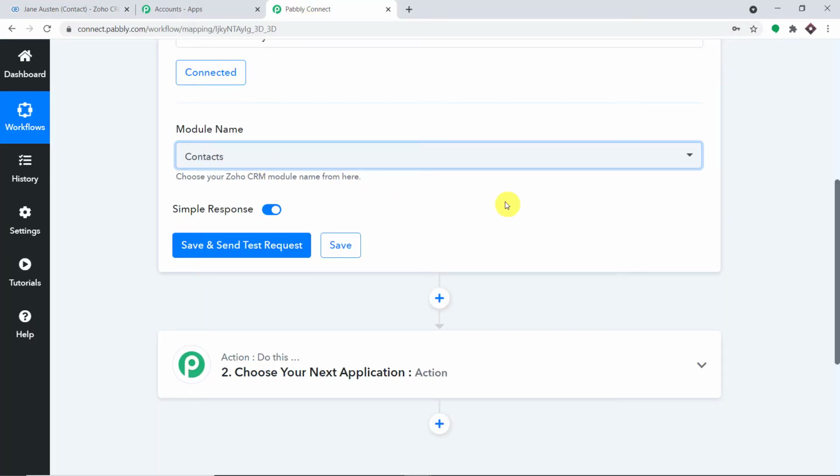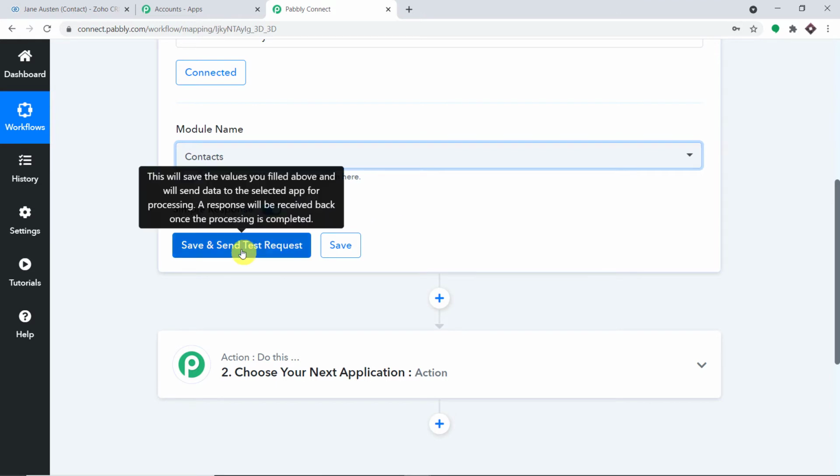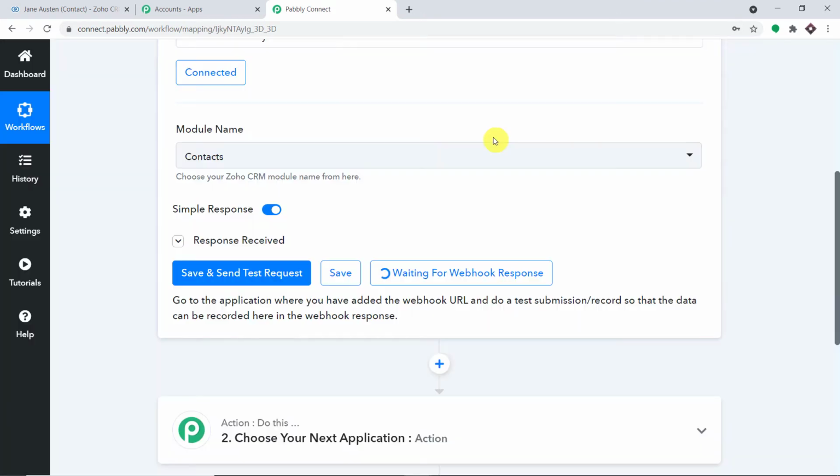Now the gist is, if you have already worked with Pabbly Connect, you already know this. You basically copy the webhook URL and paste it into the triggering software. But in this case, you don't have to do it. In case of Zoho CRM, all you have to do is click on save and send test request to integrate Zoho CRM to Pabbly Connect. Okay, so the integration is ready. Now it is showing it is waiting for the data.